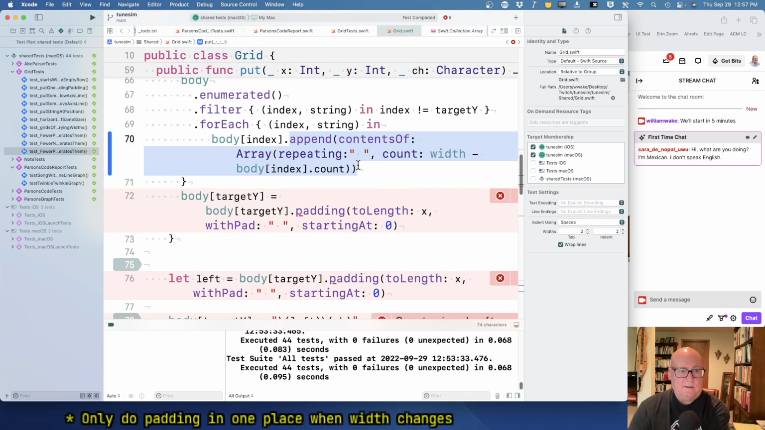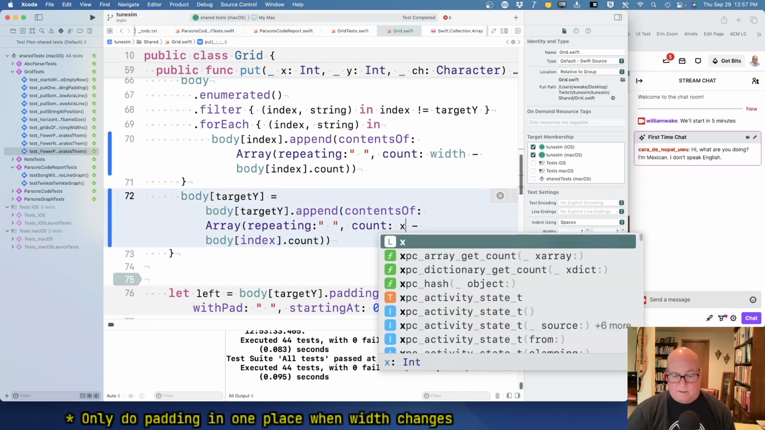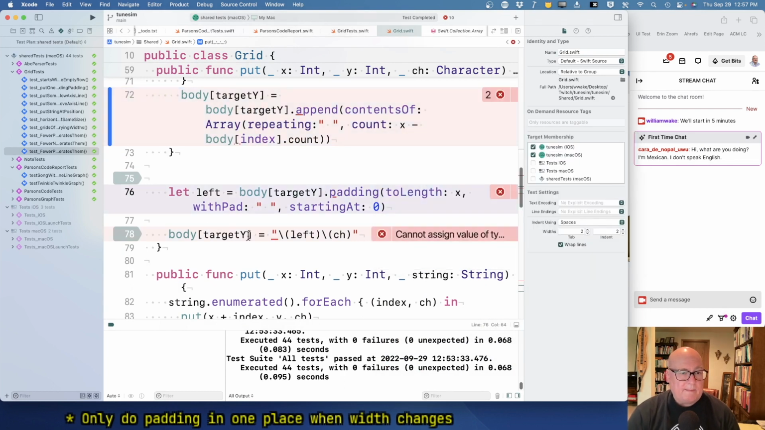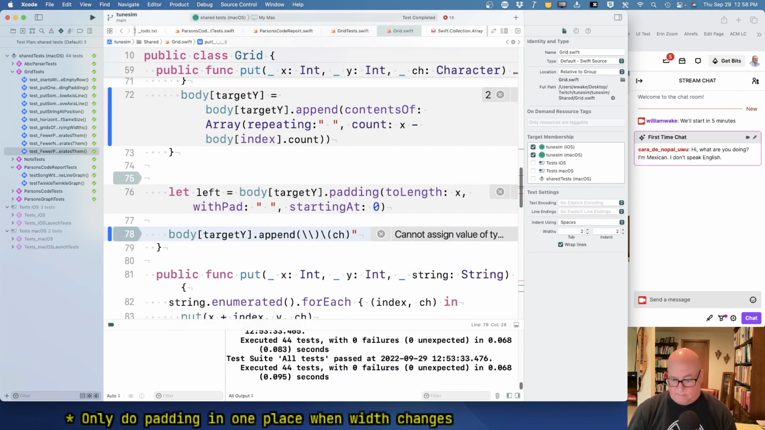Append. This time it's x minus that instead of width. x minus that. Okay. Let's see if I can build. Okay. Let's say append. Character.